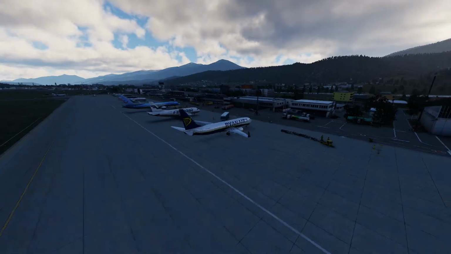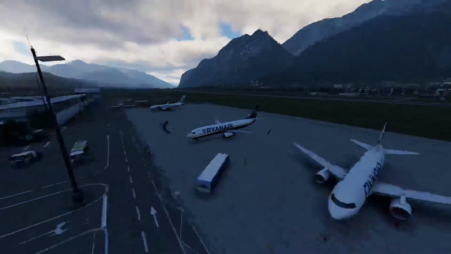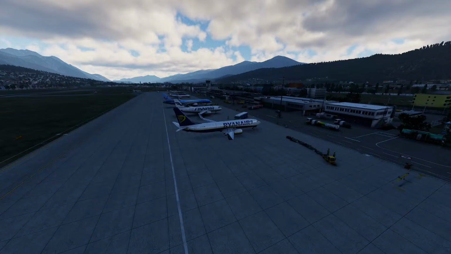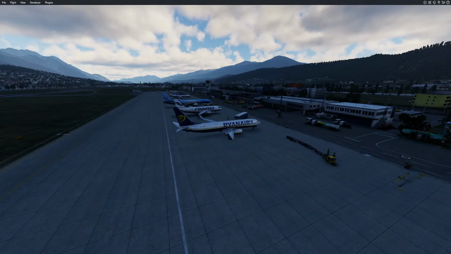Yeah, it does need some work, but I do like it. I like it. But it does need some serious work. Both of them need some serious work. And apparently, there's an update for X-Plane 12 coming out soon, where it will look a lot better.